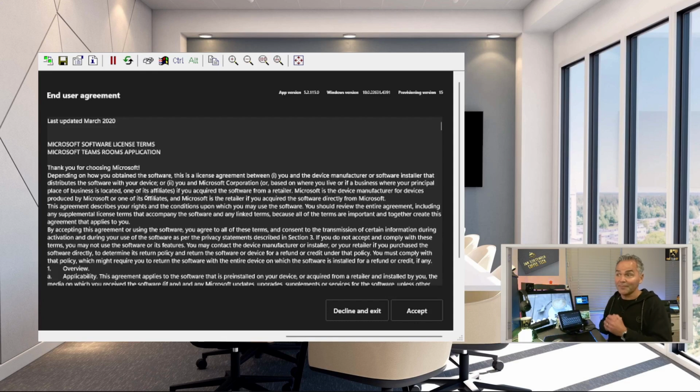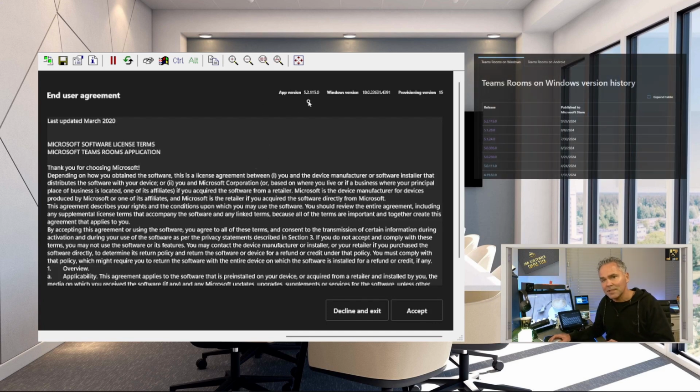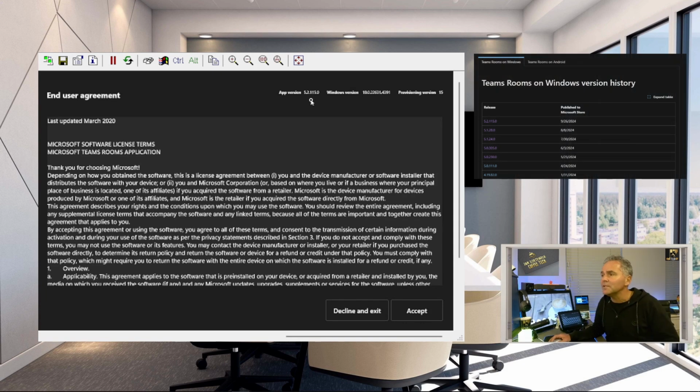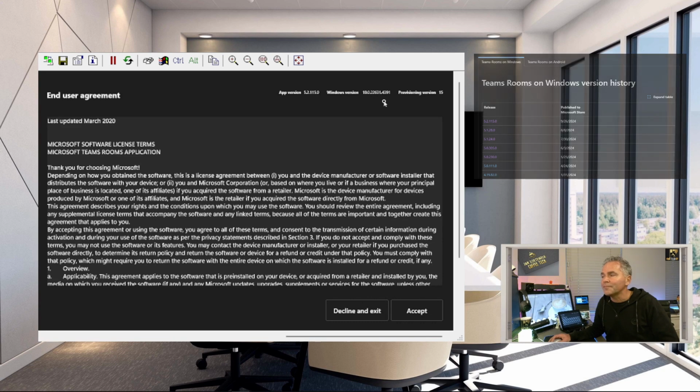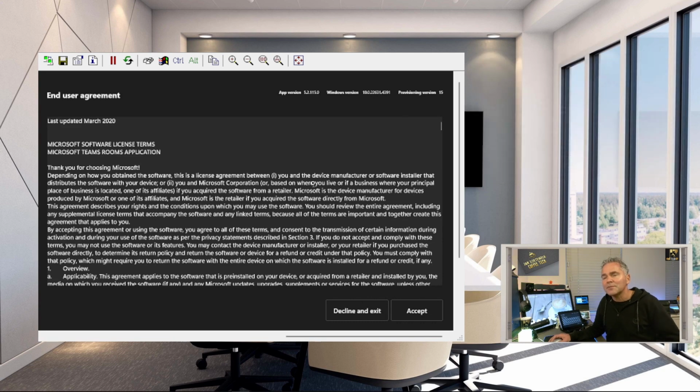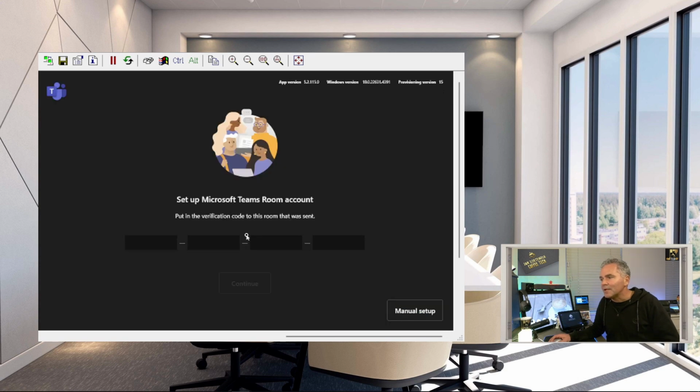Now the first part is the end user agreement, you see right here. And on the right top you can actually check the application. So check on the Microsoft Teams release notes, if you got that latest app, you can check the Windows version, etc. So you got quite some information available to check that out. Then we click on accept.